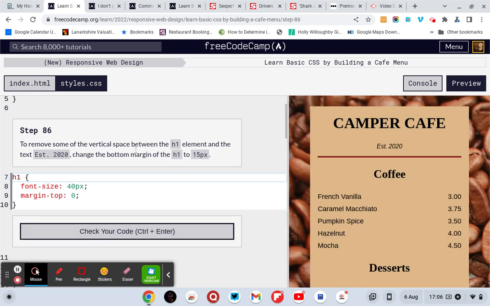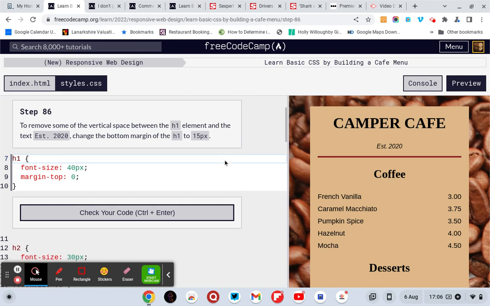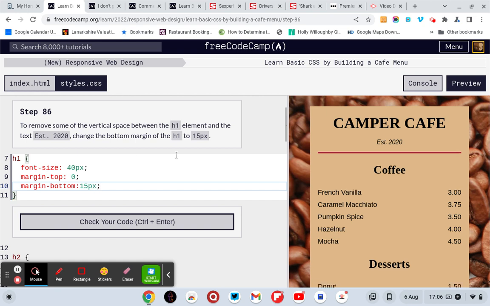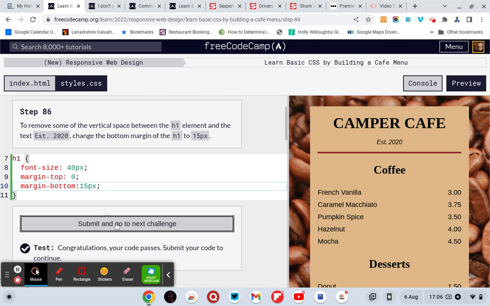To remove some of the vertical space between the H1 element and the text, change the bottom margin of the H1 to 15 pixels. So again, we don't need to look for one. We've got the H1 selector with parentheses, and we need to change margin bottom colon to 15 pixels, and it moves up a wee bit. Yabba dabba do, moving on.